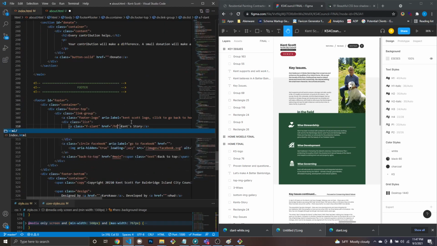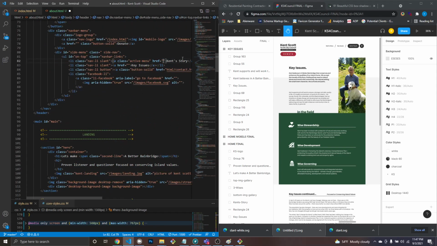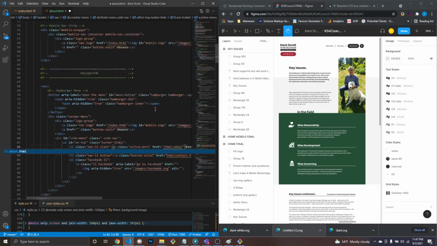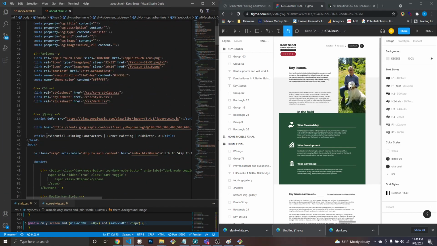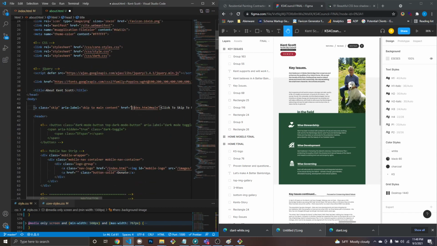So /HTML/about. And up here, Kent story, /HTML/about. So there's that, and now we get to change this into about Kent Scott. And change this to main.